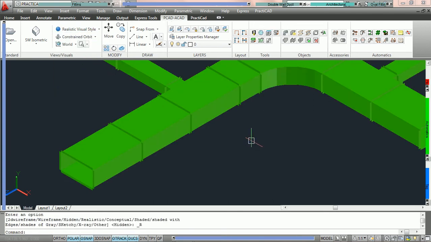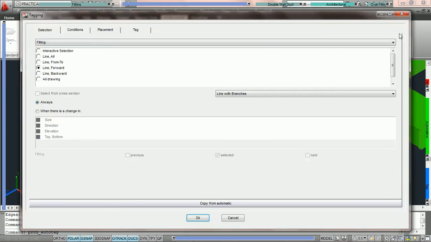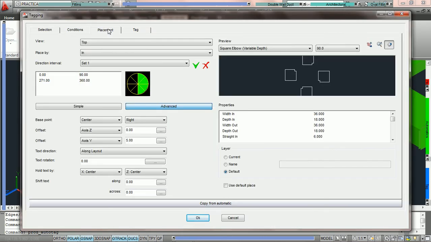So one of the reasons we might want to move the tags up or down is to move them just above the duct so that we can see the tags in a different visual style. To do that, we're going to go back into the AutoTag button and we're going to go to the placement parameter. And what we're going to do here in this particular automatic, under placement, right here under axis Z, we're going to say 10 inches.